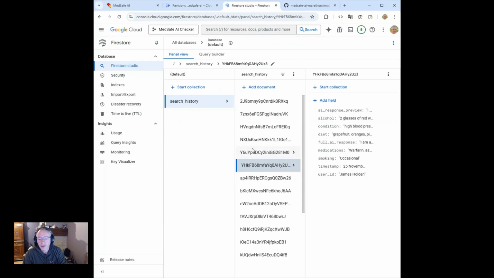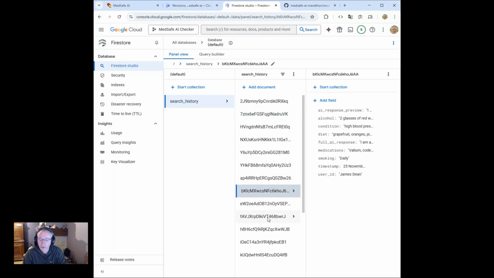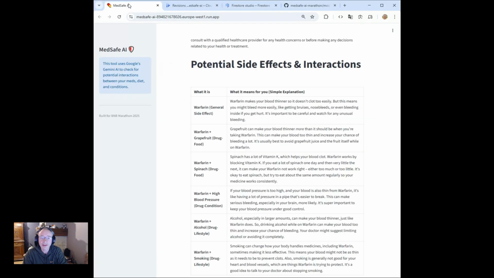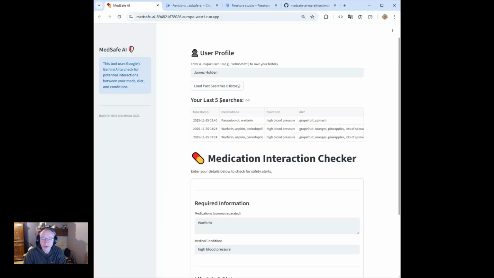The searches are saved in the Firestore database for recall, which I can easily demonstrate up at the top by putting a different username in, say, let's pick that one, and load the searches, and you see it comes back very quickly with the searches that user has made.